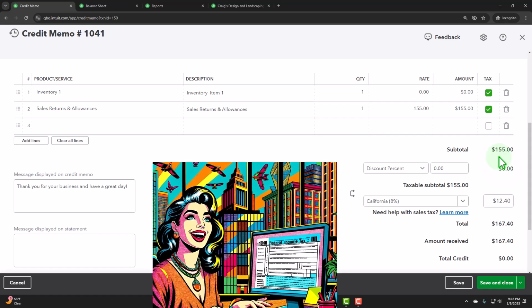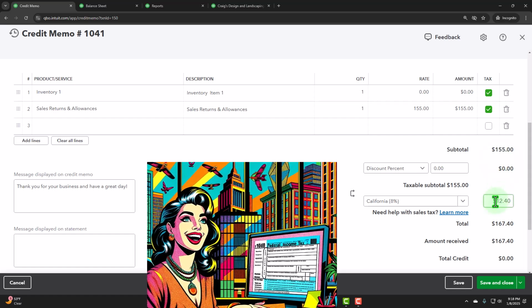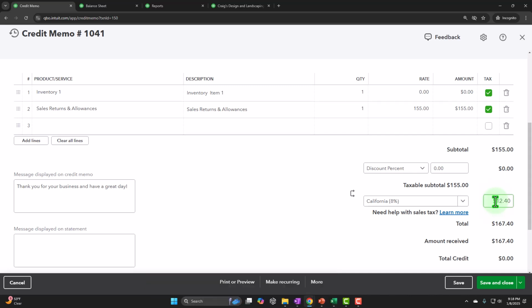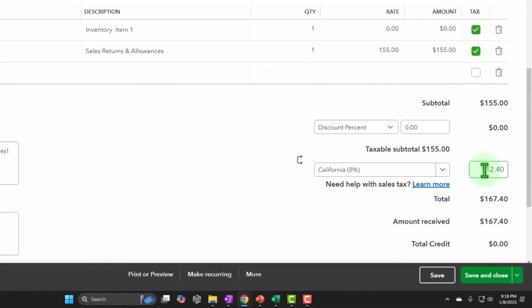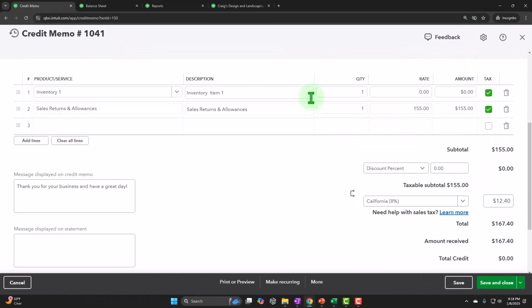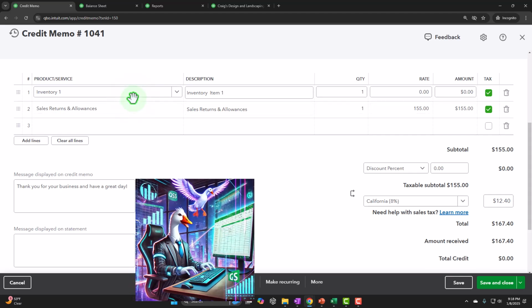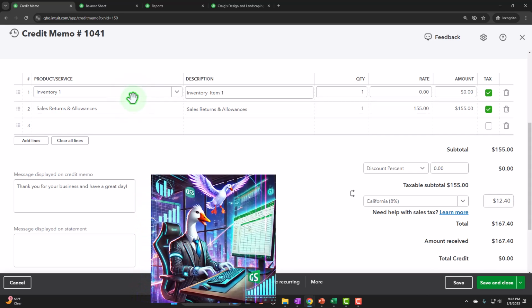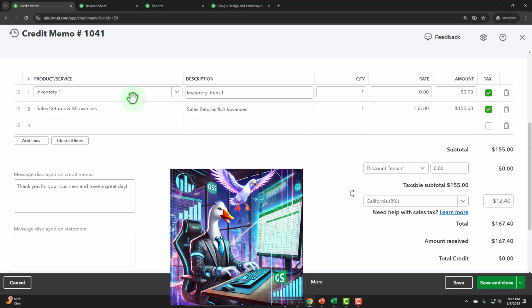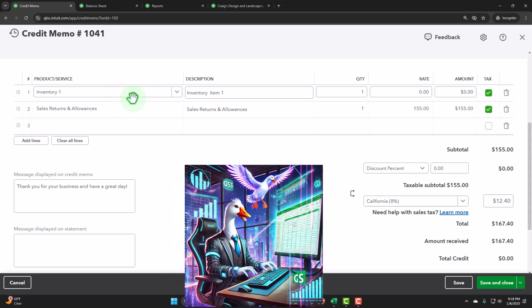And then the difference of the $12.40 is going to be reversed still on the balance sheet for the sales tax payable, and the inventory is going to go back on the books driven by this item, which although it is zeroed out, still has the item which knows that $100 of the cost of inventory is going to increase the inventory, and the other side is going to go to cost of goods sold.